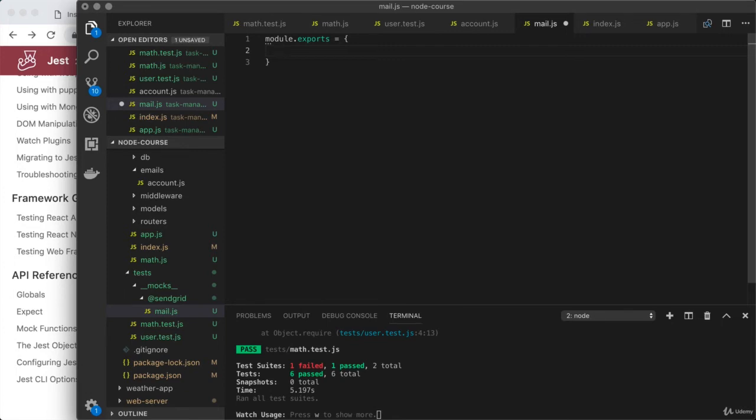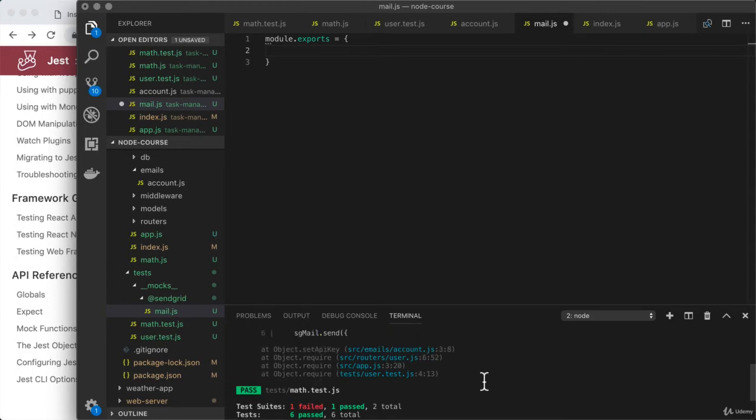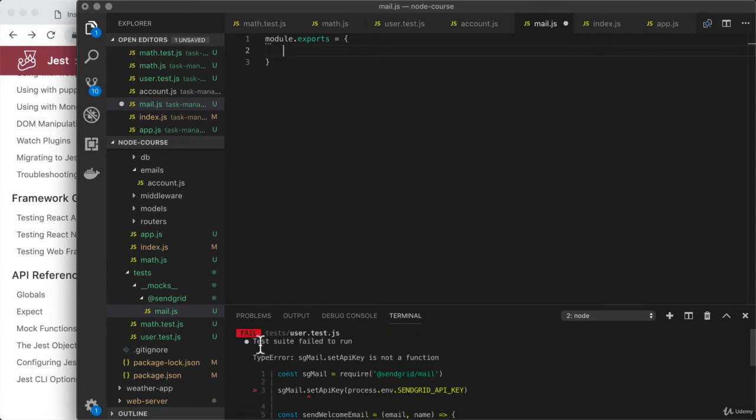Now down below, you'll actually notice that our test suite is failing, and if we scroll up, we can see why. Right here, test suite failed to run, and that's referring to our user test suite, and the reason is that sgMail.setApiKey is not a function, and they're right. Now the reason this is happening is because we've provided a mock for that module, but we're not exporting an object with that function defined, so let's fix it.